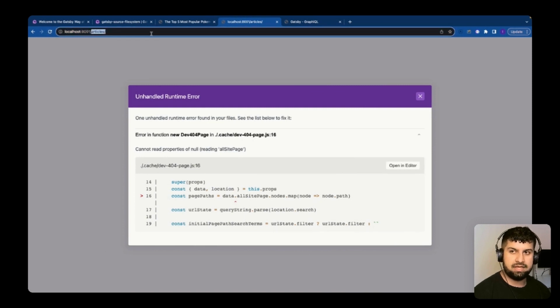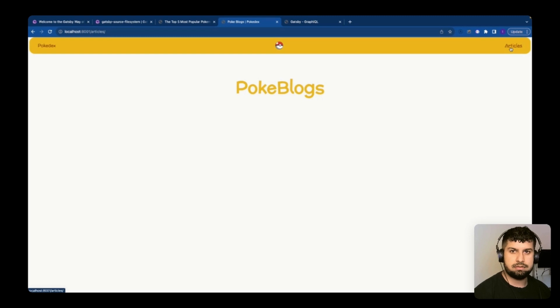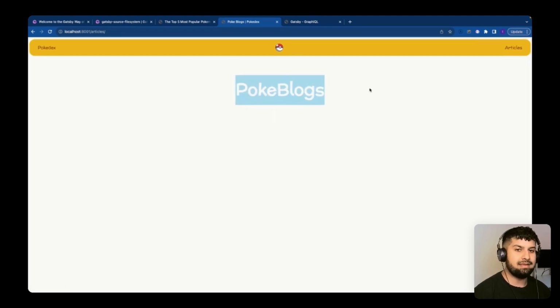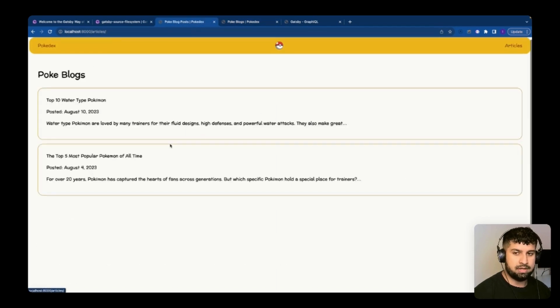And then we need to navigate to the home page. And then when we click through to the articles, you can see now it says Pokeblogs instead. So that is the page being created. But what we essentially want is a list of articles here. So we want the Pokeblogs and then we want an article that we create.